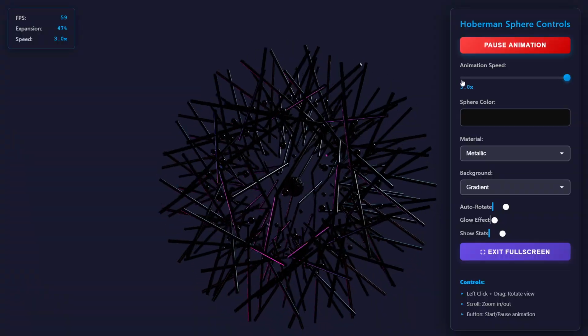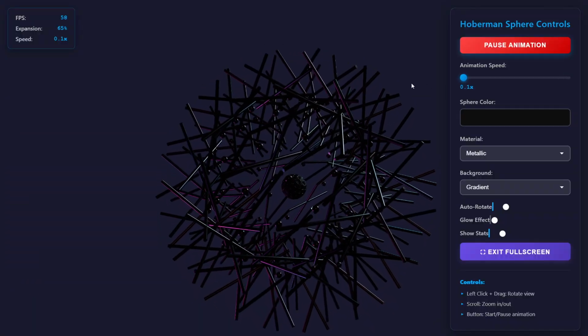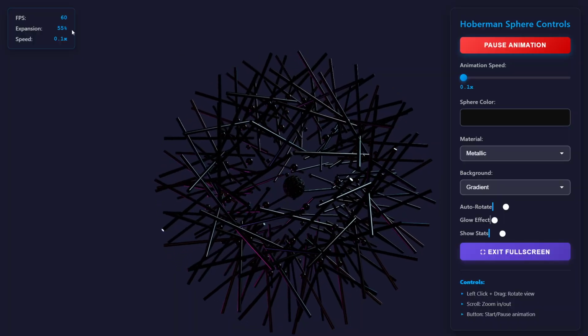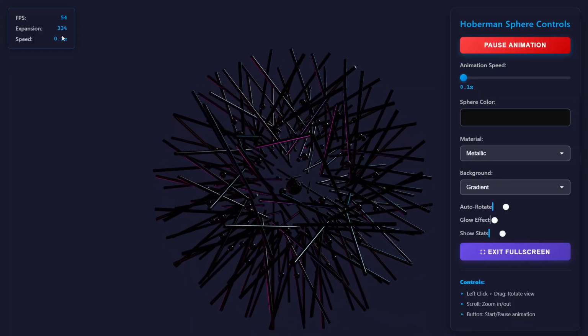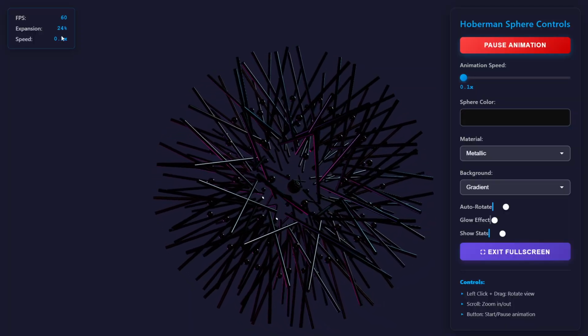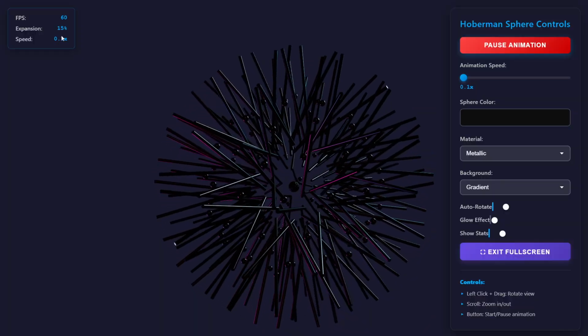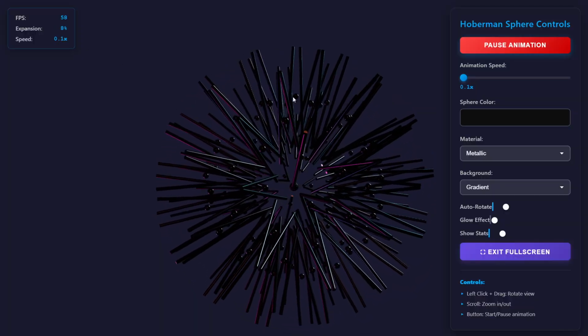Now, if I go extremely slow, if you look over here at the expansion rate, very, very slow. Slowly working its way back down to 0%.